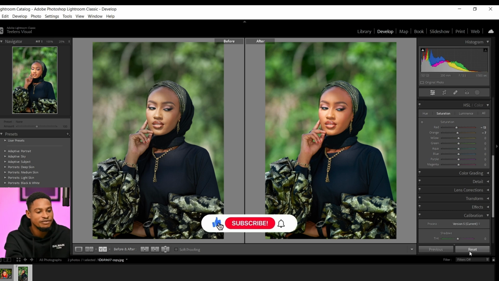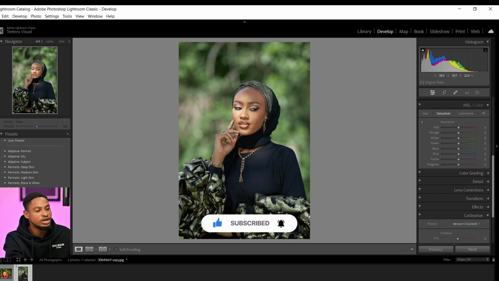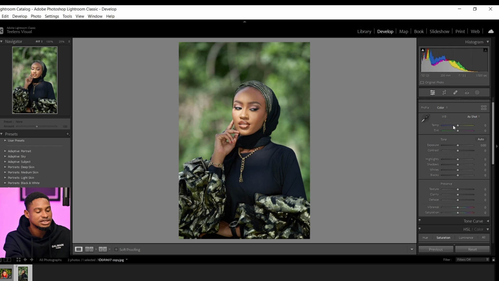So let me reset everything and show you how I'm going to color grade this image if I'm going to color grade it using Lightroom. The first thing I'm going to do for this image, I'll come to my white balance, and for my temperature, I'm just going to add a little warmth to the image. I feel the image is looking kind of cool, so I'm going to add warm to the image. If your image is looking kind of warm, you can take it to the cool side, which is the blue side, like that. So I'm going to take the temperature towards the warm side like this, let's say to +5. And also I'm going to add things to this image.